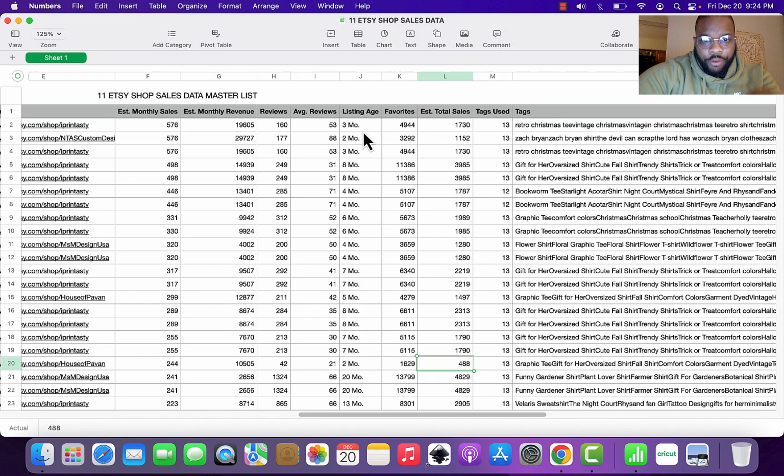So right here, you'll see listing age. So what we want to find is a listing. The course that I took said that you want to find something with a listing of 3 months or lower, because 3 months or lower, it's so new that whatever they're doing is working. All right, so that's one thing. It's a new listing. It's just catching fire. It's making a lot of money.